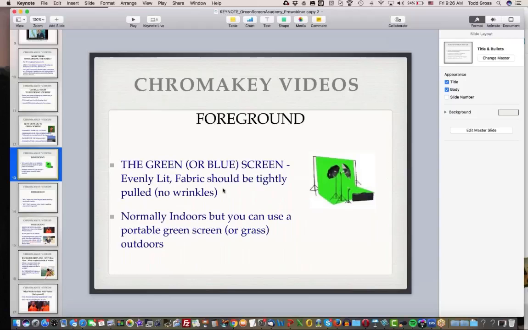So the foreground is going to consist of some sort of green surface behind you. It doesn't have to be fancy at all, right? It could be a green or blue screen, evenly lit. Now, you could use professional lighting, or you could use any sort of dull lighting. You don't want to have a bulb that's too bright because of the shadow problem I told you about. And you want to try to evenly light it by putting the lighting above, to the sides, below, wherever you can.